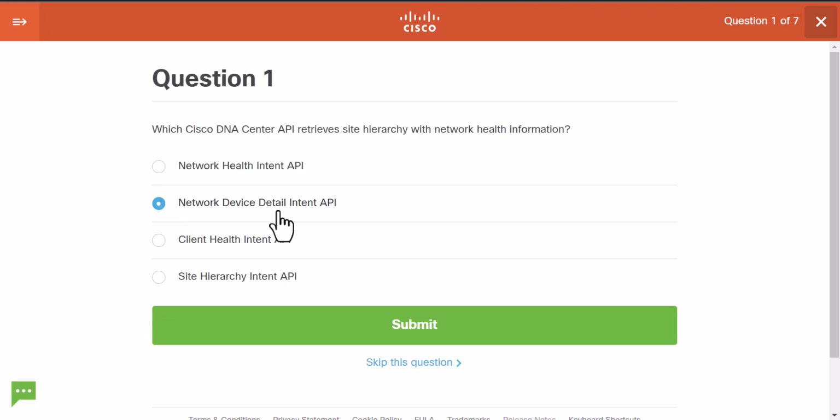There is definitely a network device detail API resource. That's for sure, because you can retrieve detailed information about any network device. However, we want to see site hierarchy. Okay, I think I will go with network health. I do not remember specifically if such an API endpoint exists, but that sounds very, very plausible.